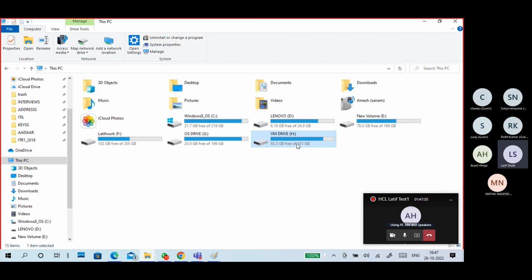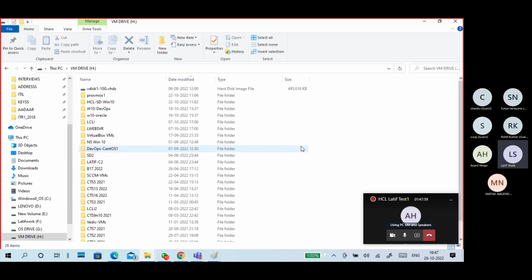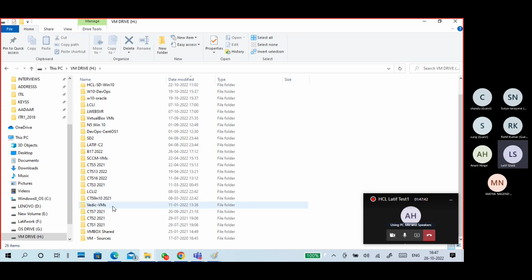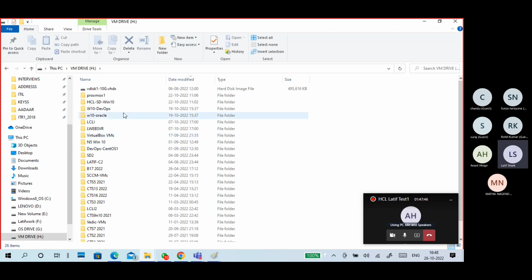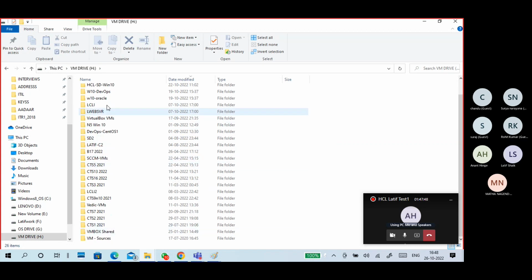You see, it is a 500 GB hard disk, 531 GB partition, not hard disk, the entire partition. This is 200, plus this is 200, 400, remaining is this one. So out of 531 GB, around 500 GB of data is occupied. It is all our virtual machines related data only.